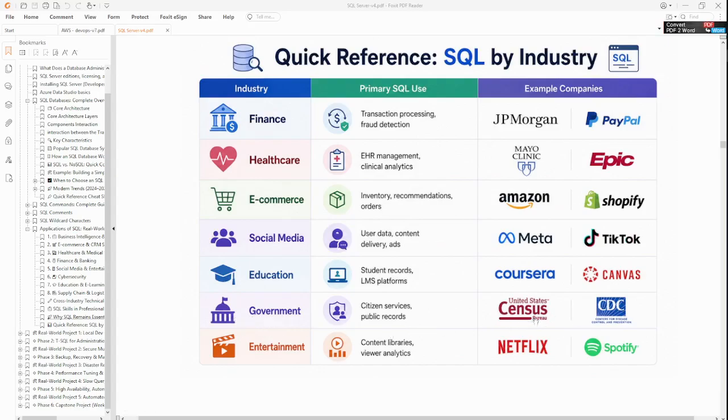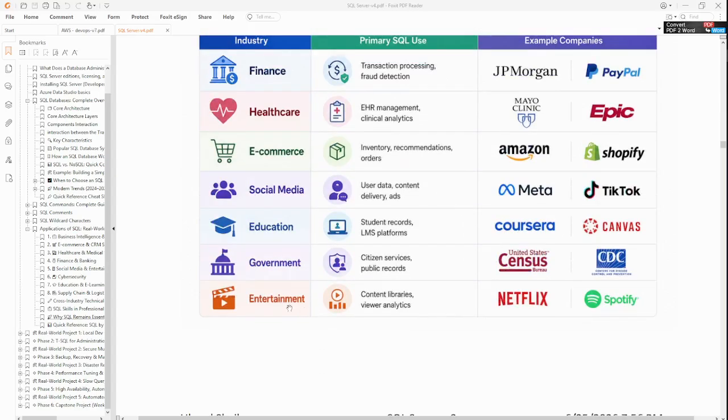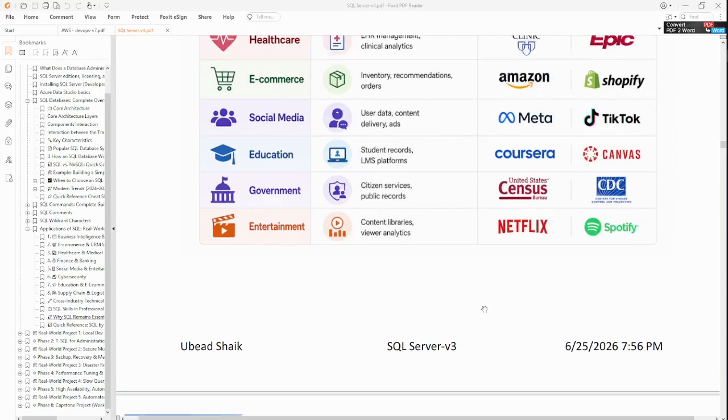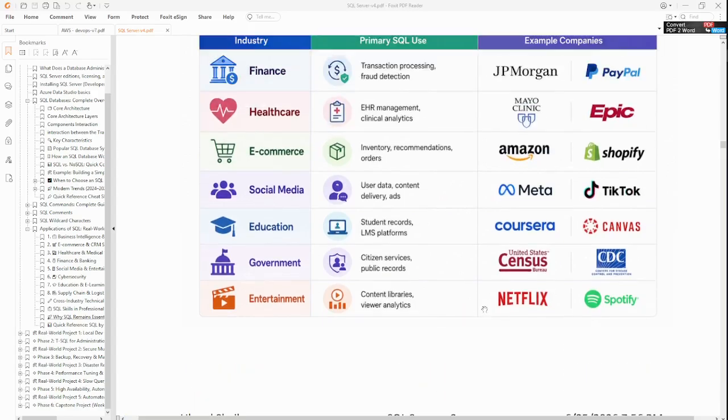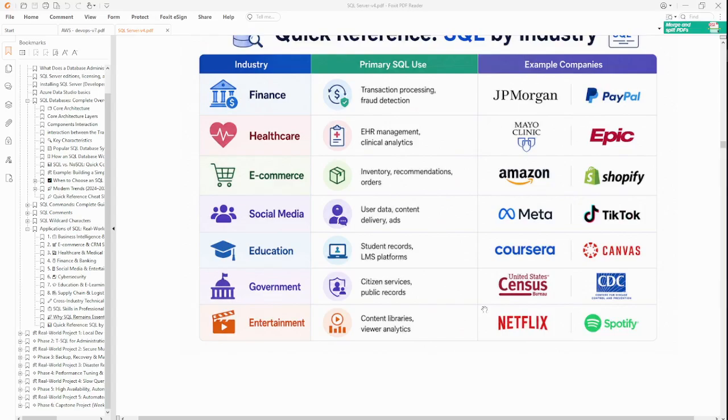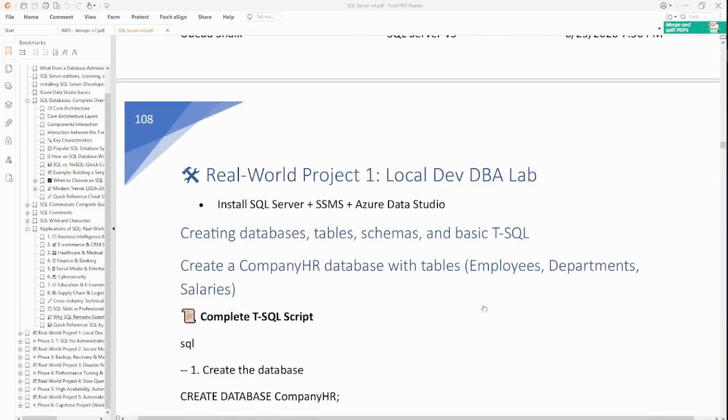Our government, we are not using SQL Server. This is the United States. Then entertainment: Netflix and Spotify use SQL Server. TikTok also uses SQL Server. That is the quick reference.